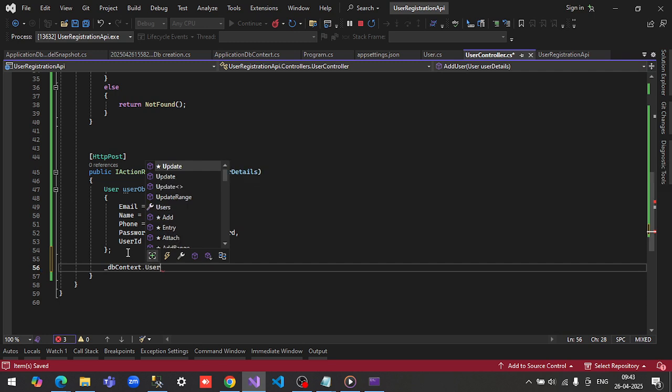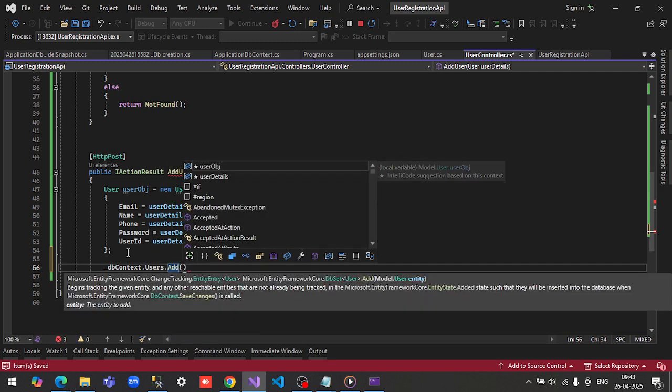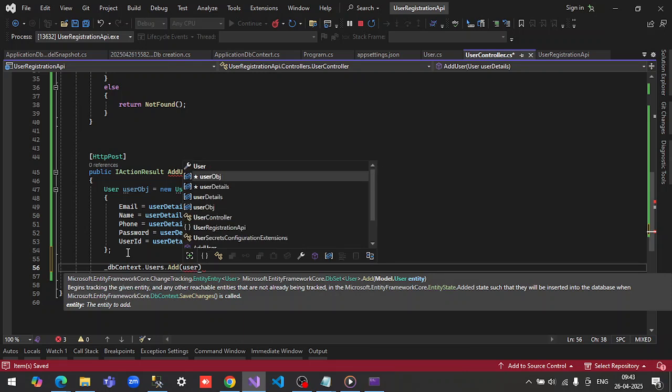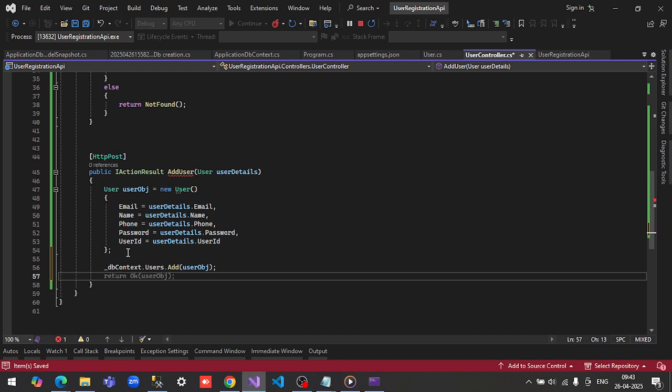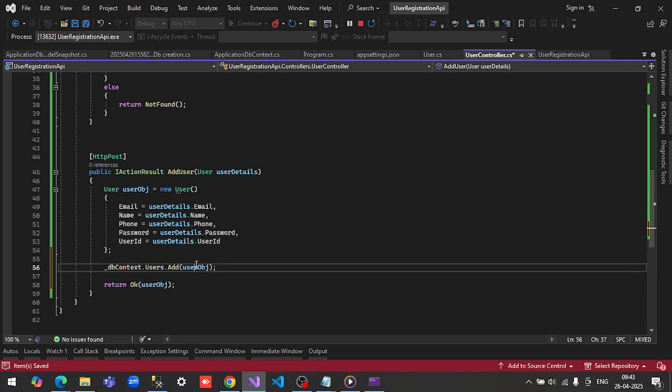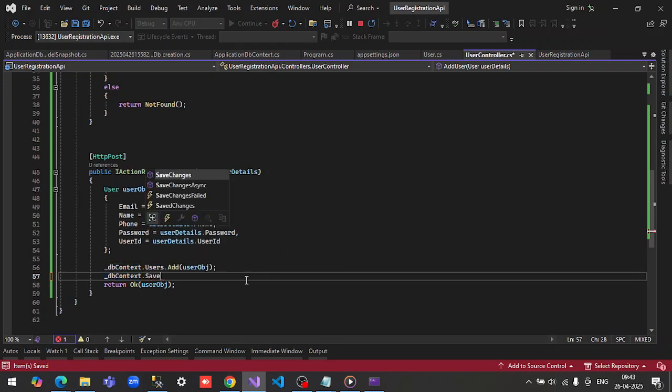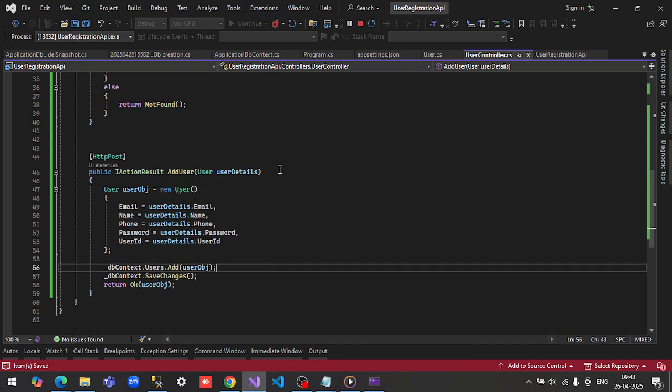Now the DB context. Let's add this object to the users class so that once we hit the API, it will add the respective user. So db context dot users dot add, okay, we are adding. Then we need to save the changes into the database, db context dot save changes. So now let's run it. Let's rerun it.